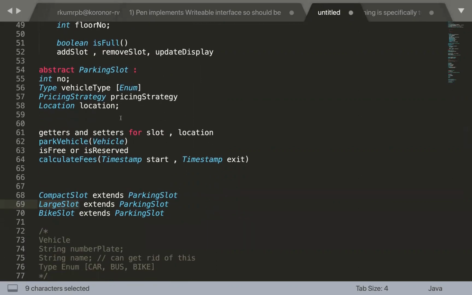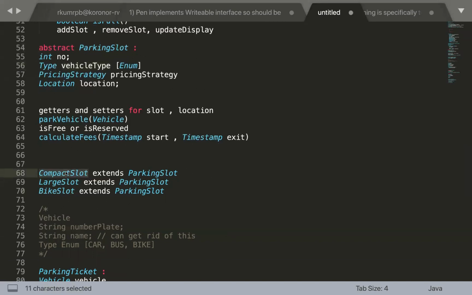Got that? Let me explain again. We have this parking slot, and this parking slot has a type attribute, which says what kind of vehicle it supports. Now this compact slot is also a parking slot, so it is going to have this vehicle type attribute. The compact slot will have the vehicle type attribute as car. I allow only car type of vehicle. So while checking which kind of parking slot to assign, it can check with that vehicle type.